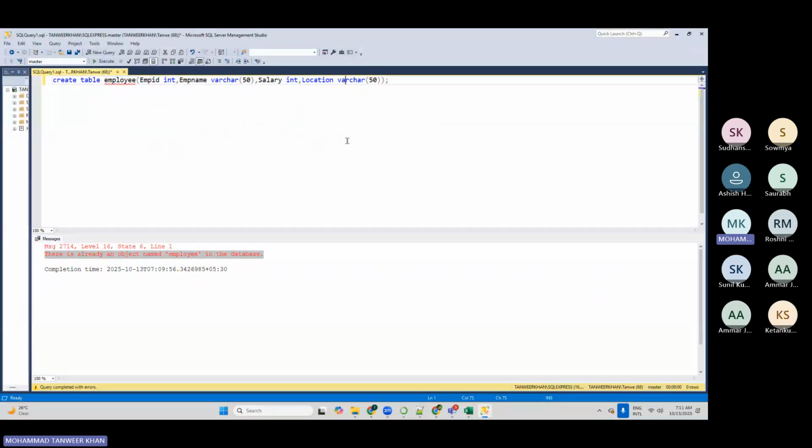Okay, anyway. So it's not allowed to create two tables with the same name. So now what to do? What you have to do is either change the name of this table. That is one solution. The other solution is to delete the previously created table, employee. For that you have to write drop table employee. This is the command to delete a table.